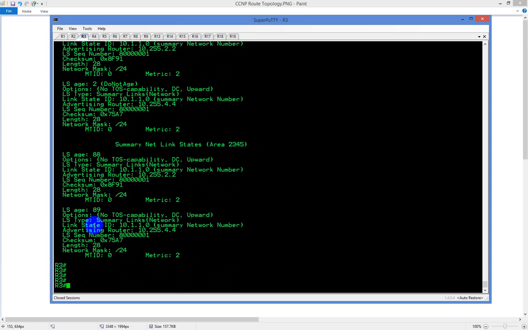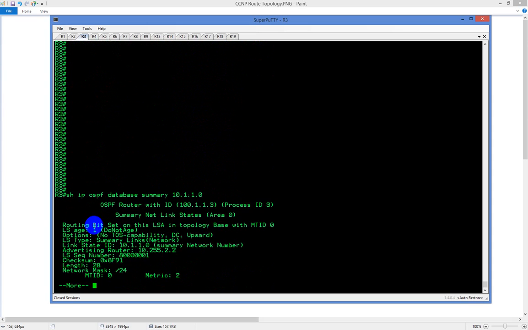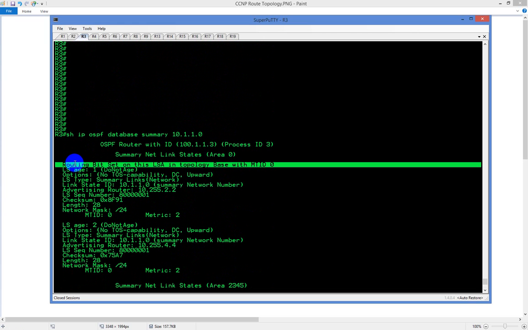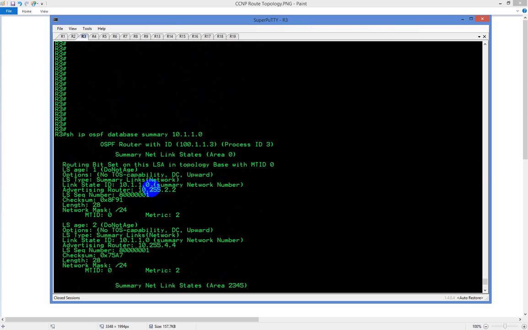Let me do this and do this. Now that'll be easier to read. So we have the routing bit set here towards router 2 for the summary for the type 3 LSA towards router 2 to get to this particular subnet. So now that I know where to go, I can go to router 2. That's where it's telling me to go.